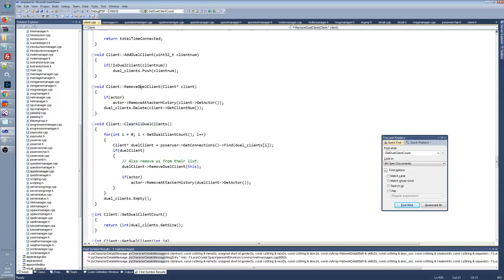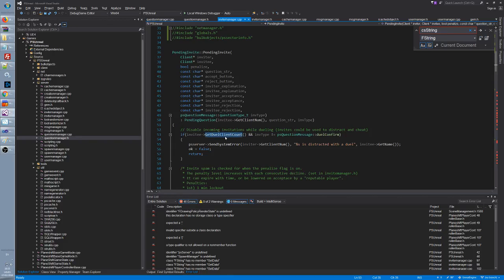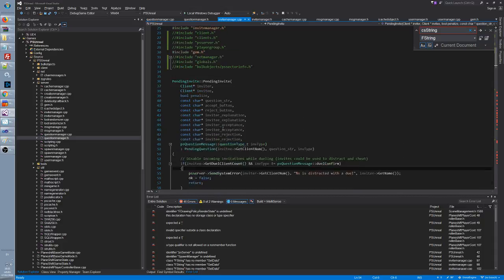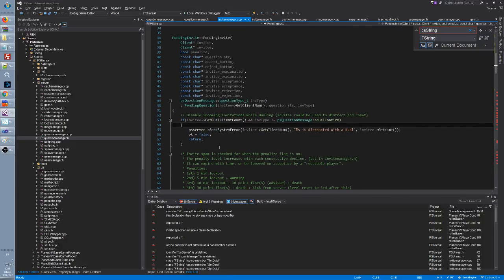So I think we should port at least this line, this get dual client count, panic invite. So I think we should do it, and then we will see, because client side at the moment we don't have this. Yeah, you have the spam invite, right? You have the spam. If you continue to do it, you get spam. Yeah. Okay. So this one we miss.